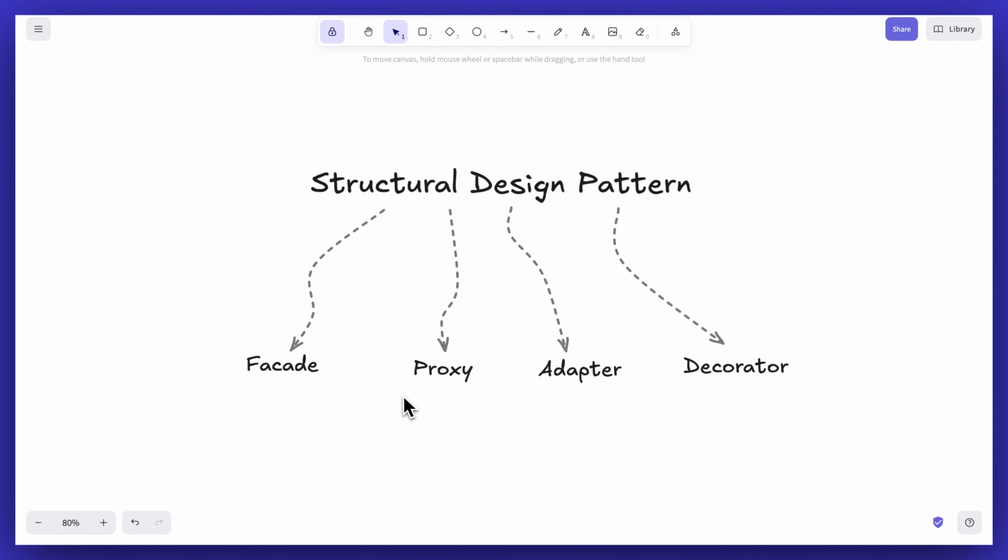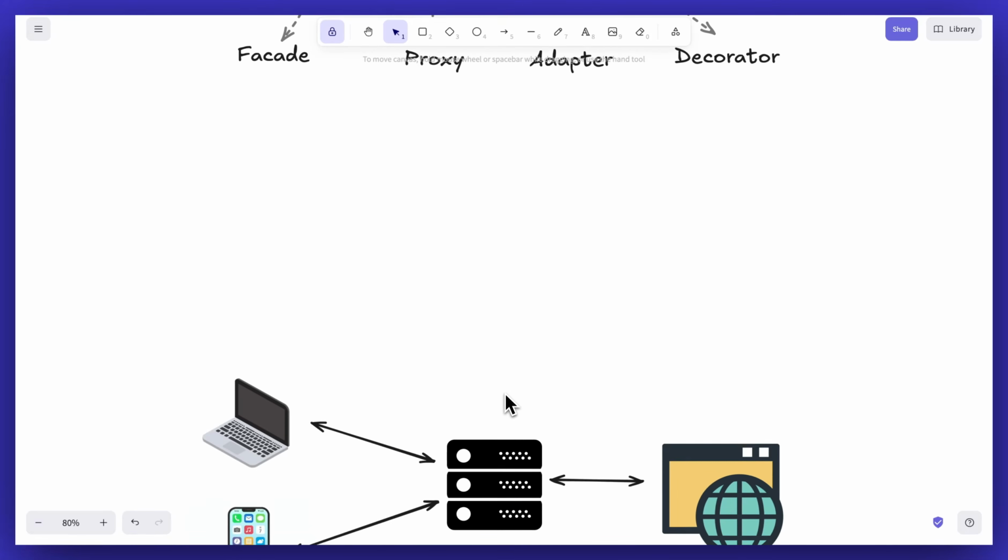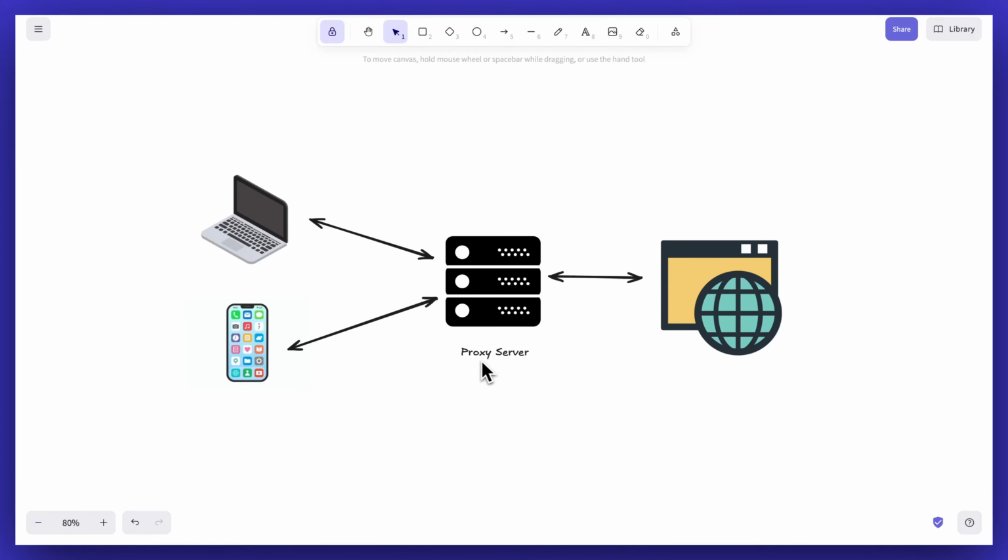Hi everyone. In this video, we'll try to understand the proxy design pattern, which is one of the structural design patterns. So before learning the proxy design pattern, we'll try to understand what exactly is a proxy. A proxy is nothing but one intermediate server which lies between the end user and the internet or the website, which is hosted on the internet.